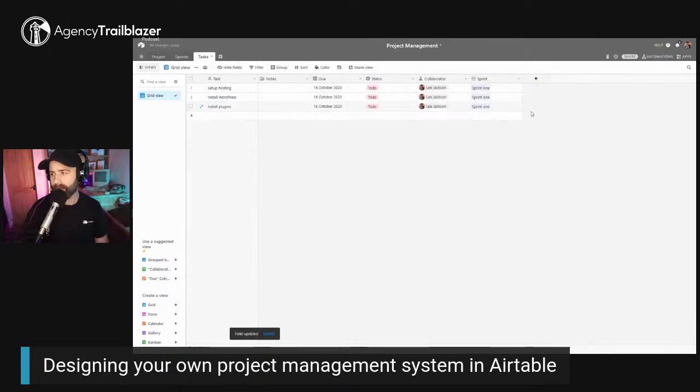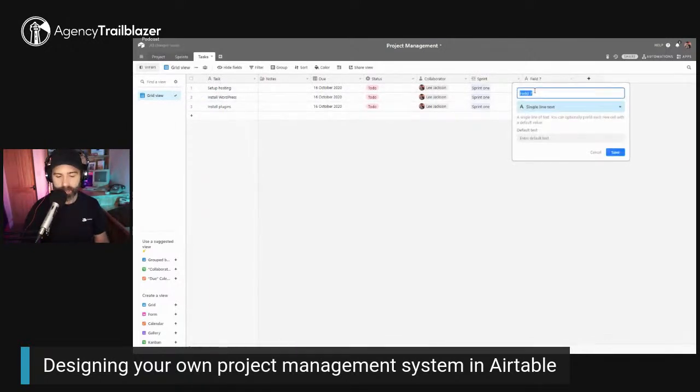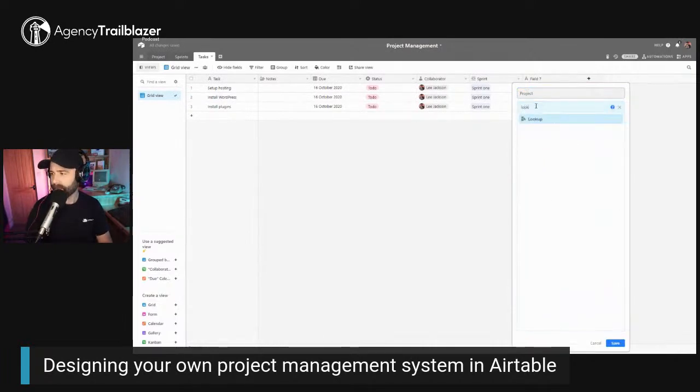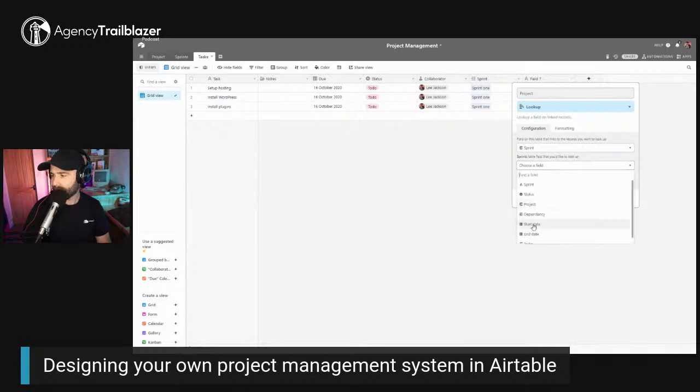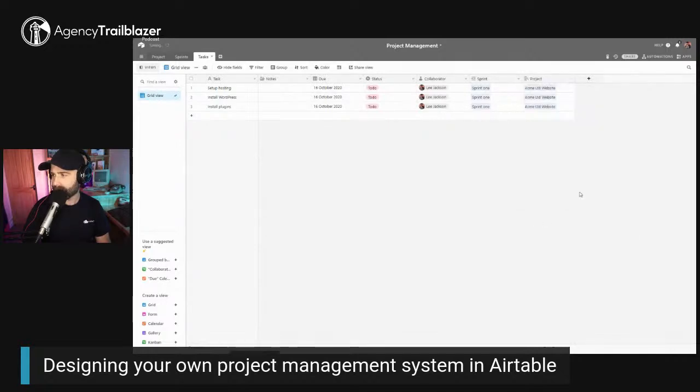Now what I can also do here, if I want to be reminded as to which project this is related to, is what's called a lookup field. So I can type in lookup field, and I'm going to say that on the sprint, I want to echo the project so that I can see what project this is related to. So now I've got quite a decent view here of tasks that are happening against each particular sprint.